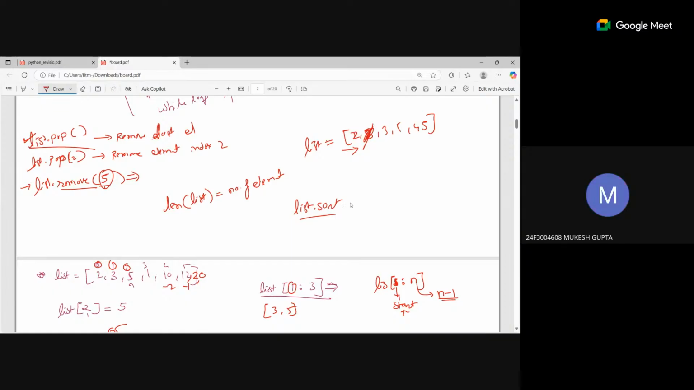In ascending order. By default, it will sort in ascending order. What if we want to sort in descending order? We have to use reverse equal to true. So in list dot sort, we have to put reverse equals true here.